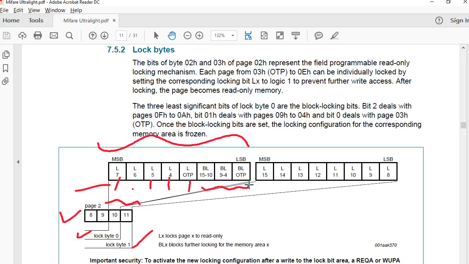And lock byte 1, these 8 bits all control single pages from page number 8 to page number 15. So in the case of MIFARE Ultralight, each lock bit controls a single page. I'm going to connect this CR95HF, and I'm going to show you. We're just going to play with a brand new tag.